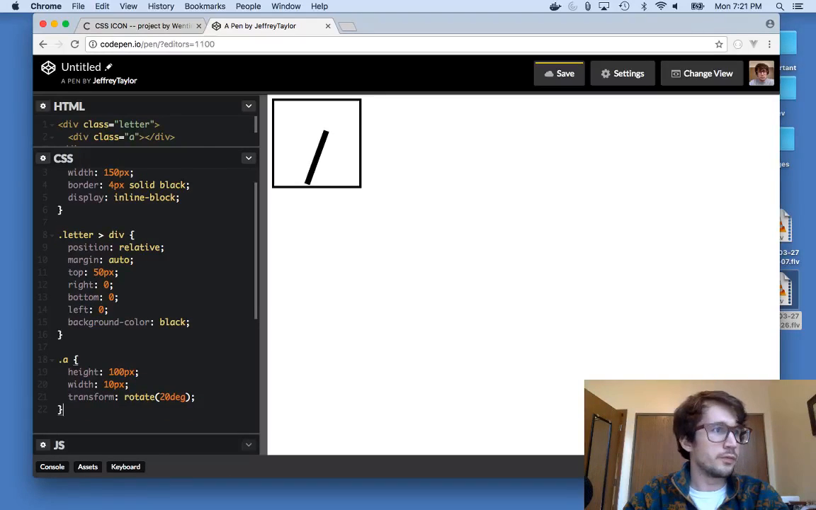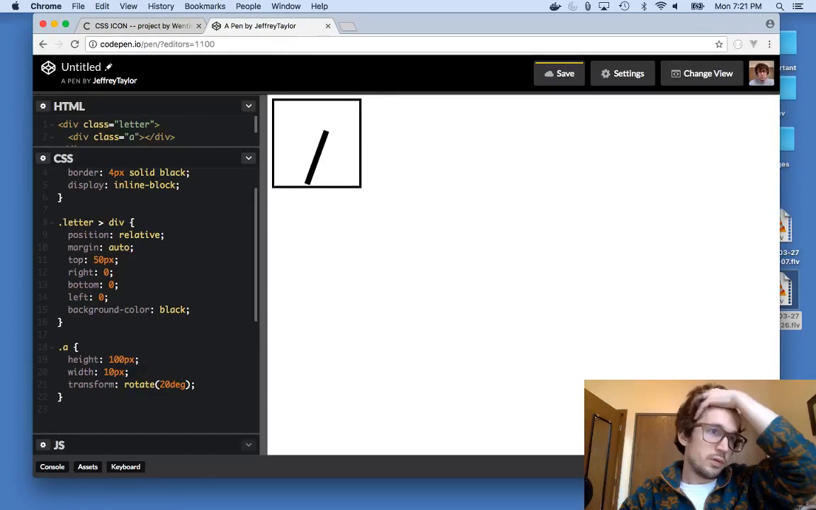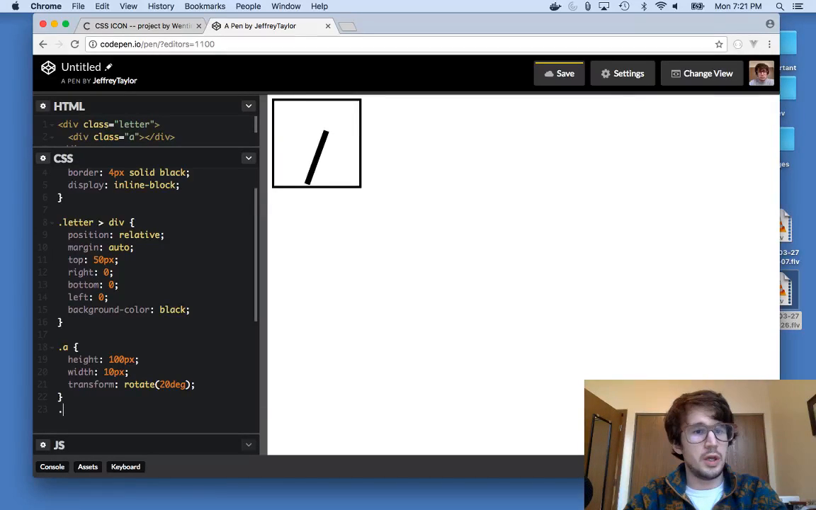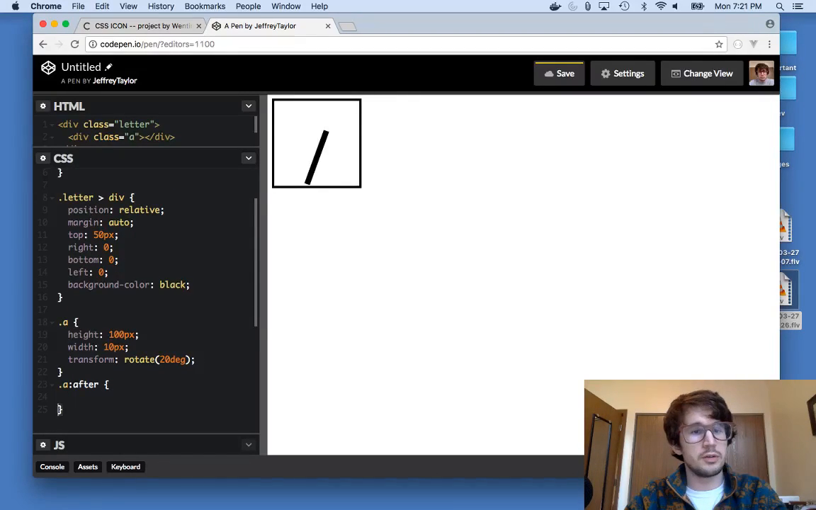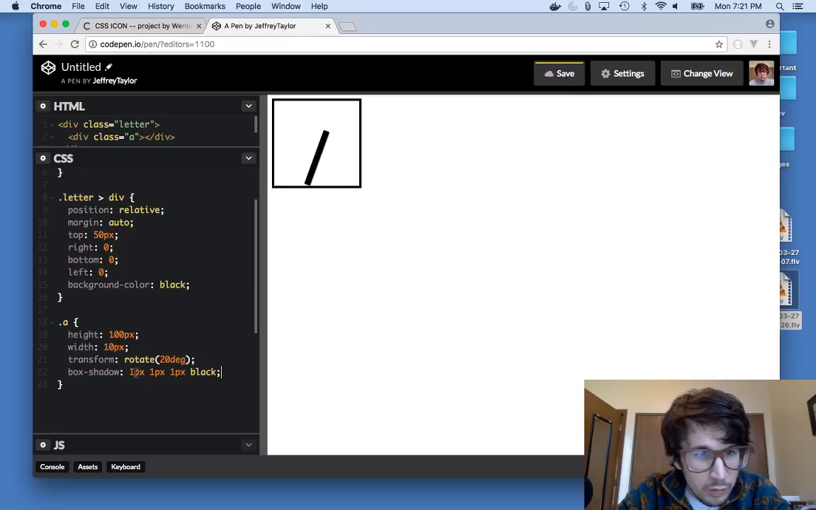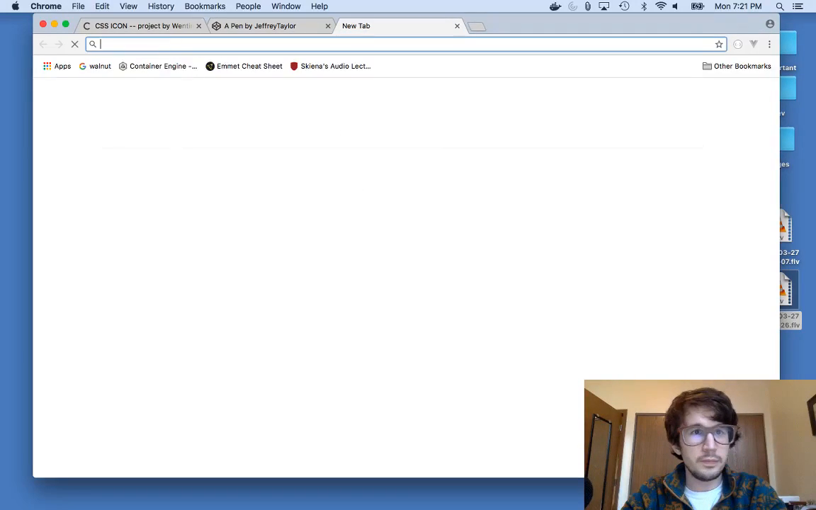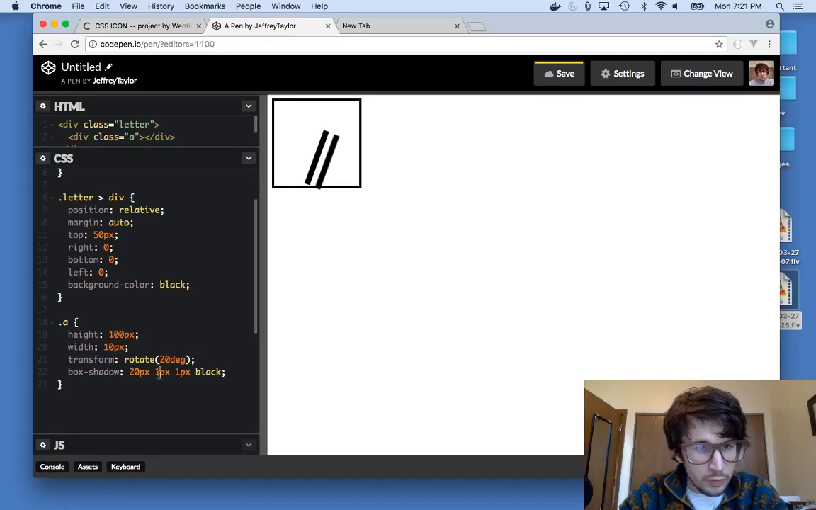So after, can I just mirror that? Can I just box shadow? Is that a thing? Yeah. And then I want to rotate it. Let me take this out. 0 and 0. No, it looks all nice. And then I want to rotate that differently.